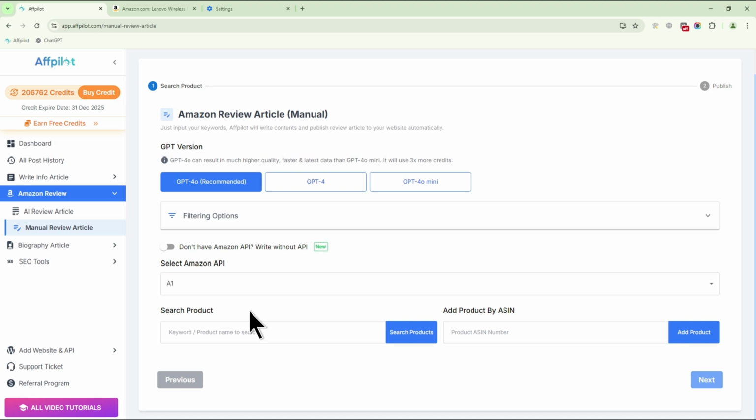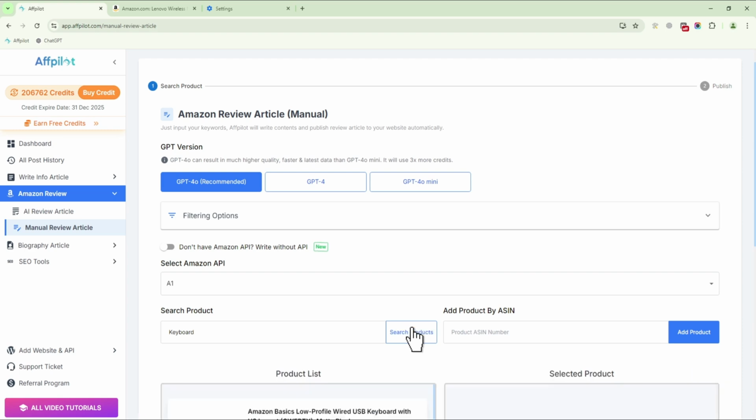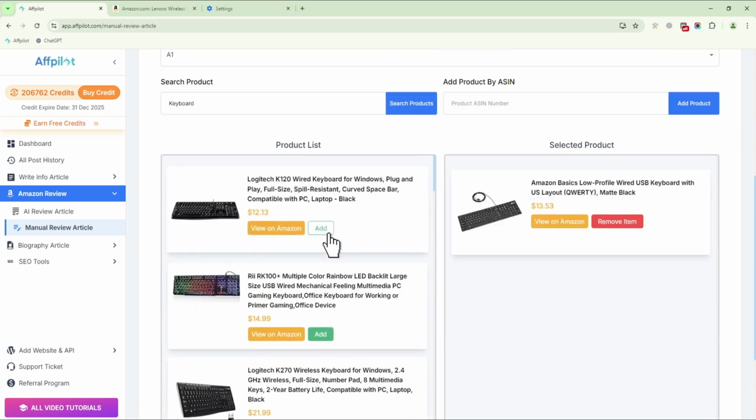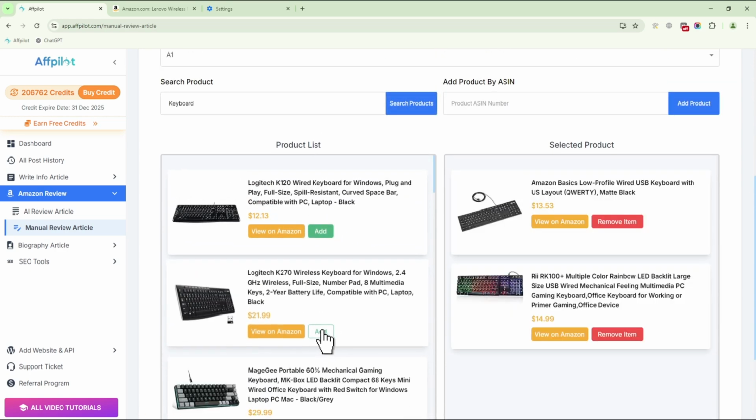You have two options: search for products manually or use a specific product's ASIN. For manual search, click here and enter the product name. I will use keyboard as an example. It might take a moment to fetch the results. Here are the search results. You can select products by clicking the Add button next to each one. I will choose a few keywords and then proceed.